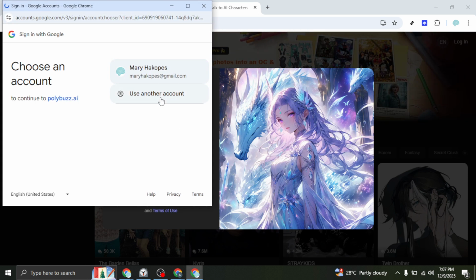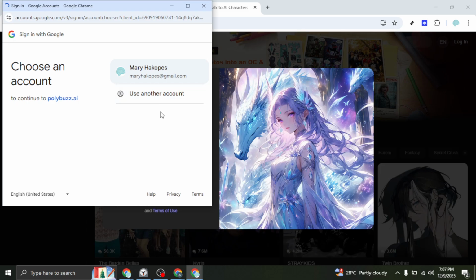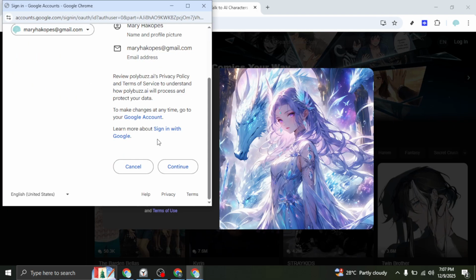A Google window may appear asking you to pick an account. Select the account you want to associate with PolyBuzz. If you see a prompt to review permissions, read them briefly and click Continue. You're simply granting PolyBuzz access to basic info needed to create your profile.